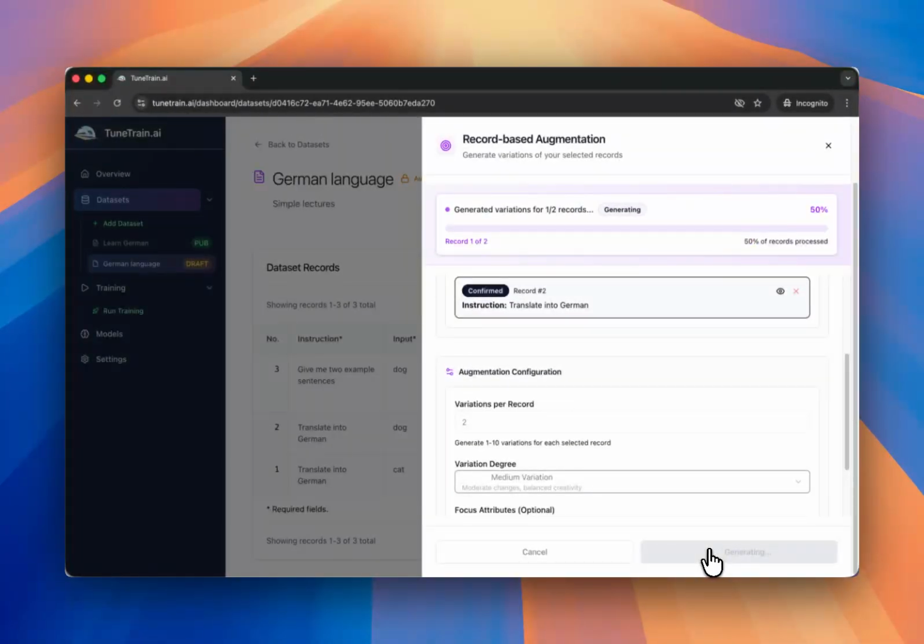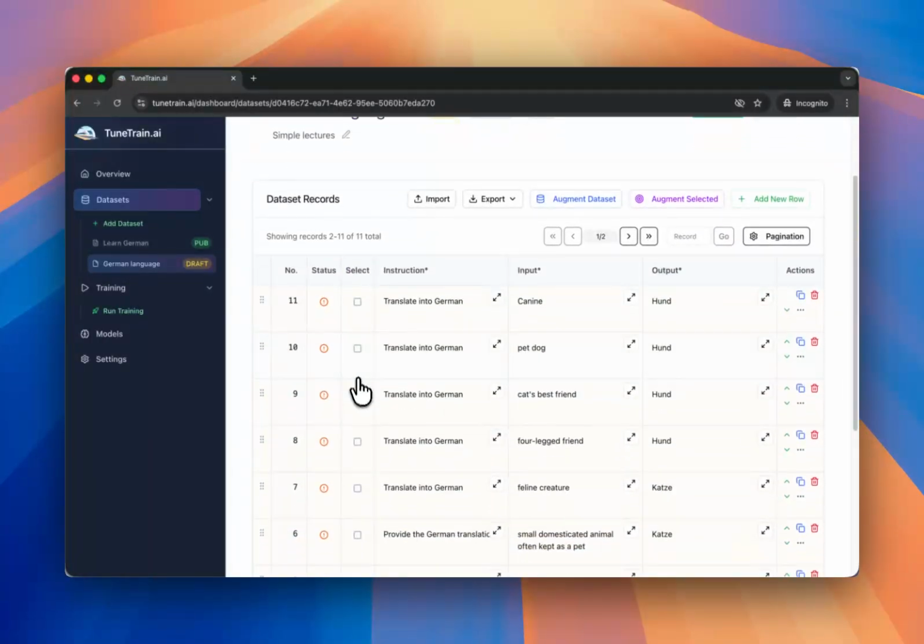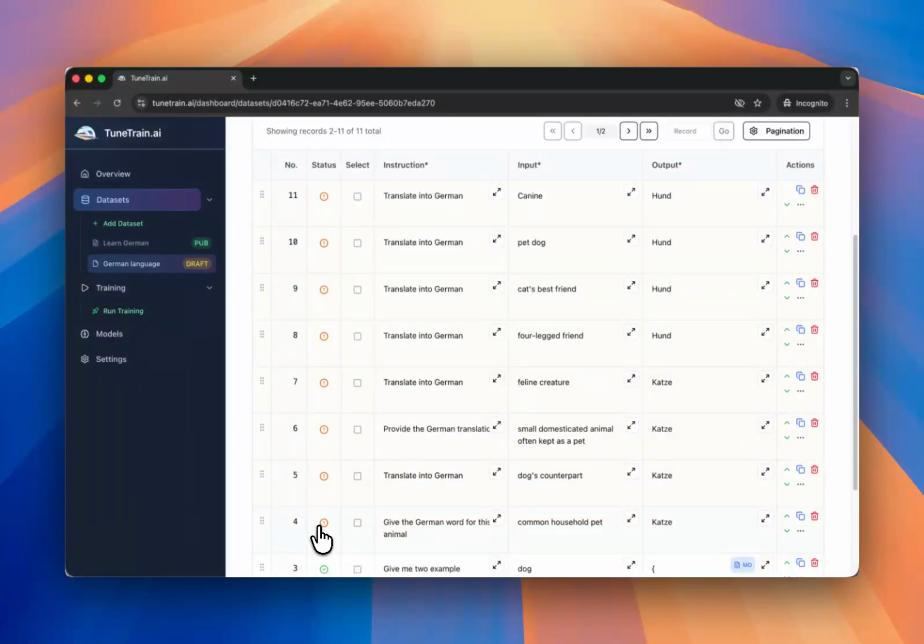It might take a while. Here we go. As you can see, those newly created records are still not confirmed. Not confirmed means we as a user, as a human being, still have to check them somehow. We have the option to check them. We don't have to, but it's a good practice to check them. As you can see, the instructions have also been a little bit altered in some cases, like here, provide a German translation. It doesn't really matter, but for most of the records the same instruction has been preserved, but the input has been altered.